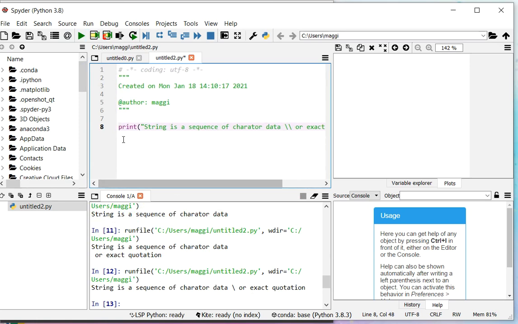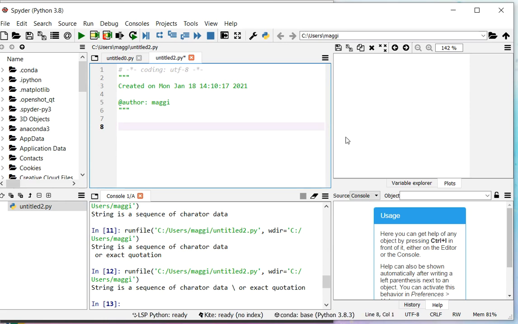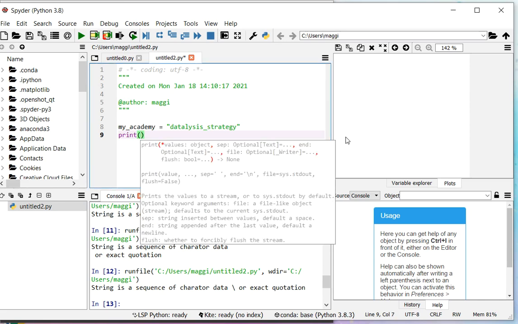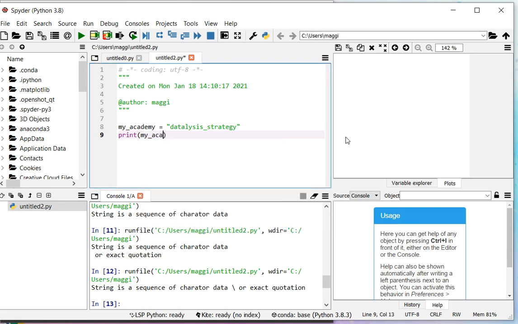So now let me introduce some functions to work with strings. Strings can be variables as well. Let's say my variable name is my_academy, and I put data_lace_strategy in it, and on the next line I ask Python to print out my_academy.